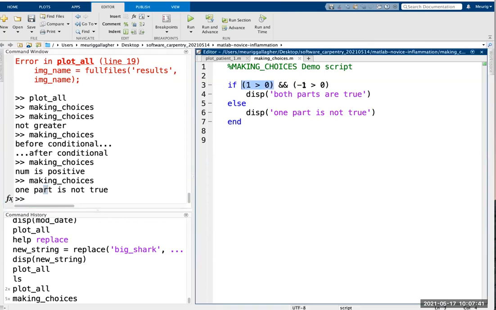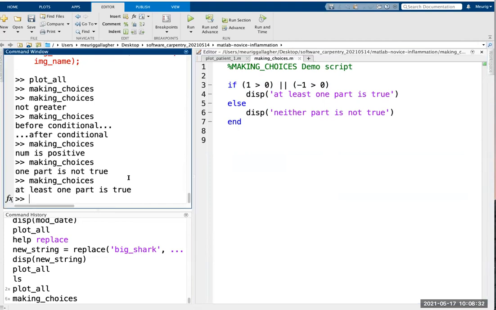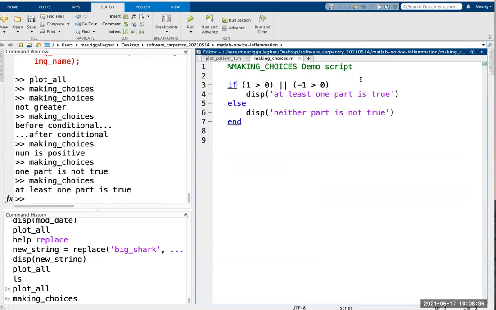So one is greater than zero, this thing is true, and minus one is greater than zero. Well, that's not true. So the and statement is saying both this has to be true and this has to be true for this to work. If we wanted to say, what if this is true or this is true, we can use the two pipes. So this means or. Now we want to display at least one part is true. So this says either this is true or this is true, then do this. Otherwise, neither part must be true, because if this one isn't true or this one isn't true, then both of them have to be false to come into here. We can save, we can run, and this says at least one part is true, and that's because one is greater than zero, even though this one is false.